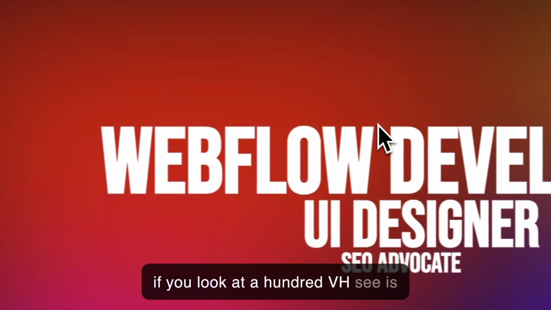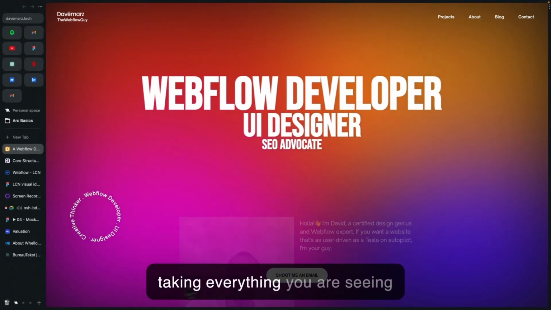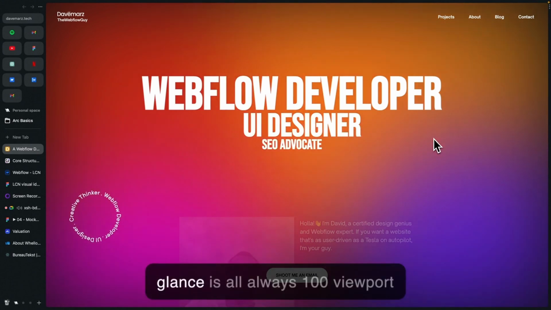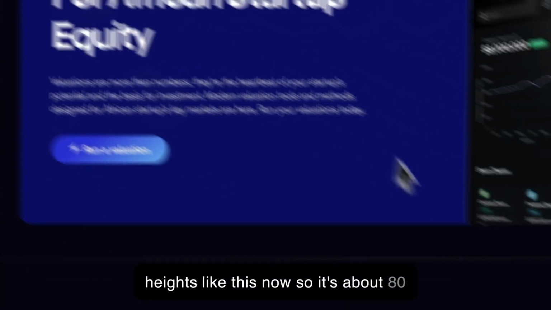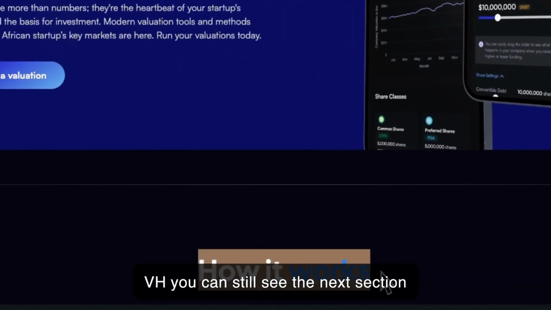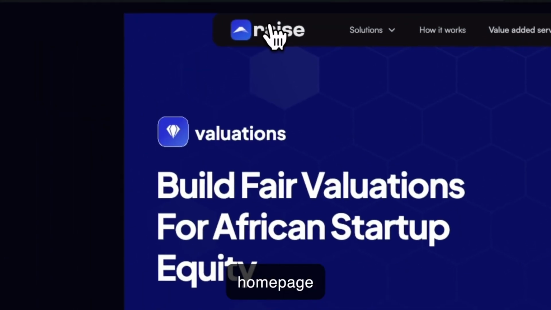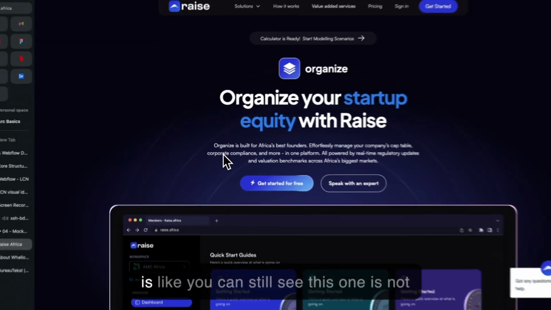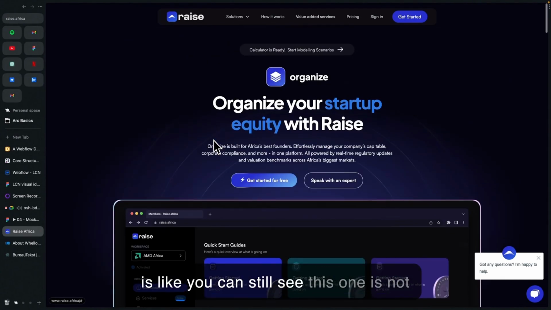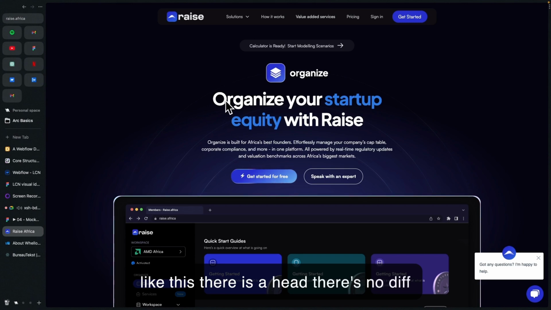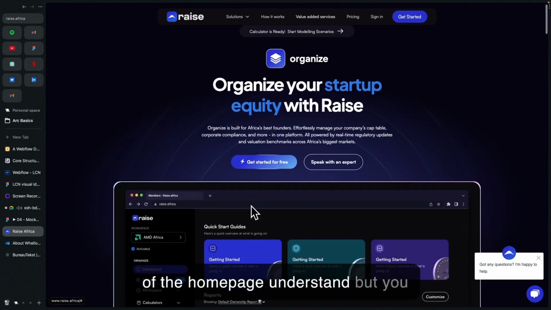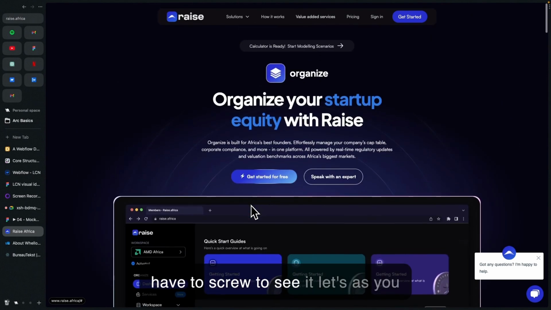If you look at 100 VH, you see, it's taking everything you are seeing. Everything you're seeing at first glance is always 100 viewport height, like this now. This one is about 80 VH because you can still see the next section popping up. Let me go to their homepage. For something like this, there is no defined viewport height because this is also part of the homepage. You understand? But you have to scroll to see it.